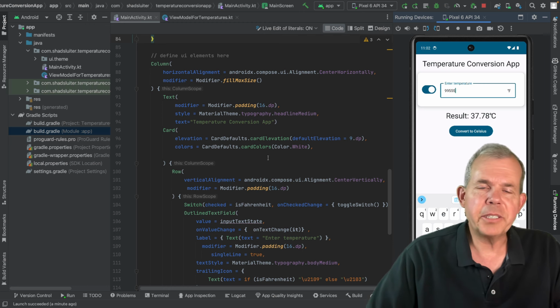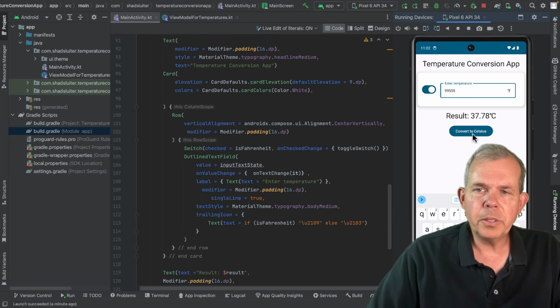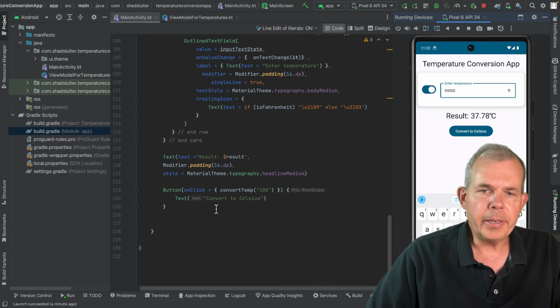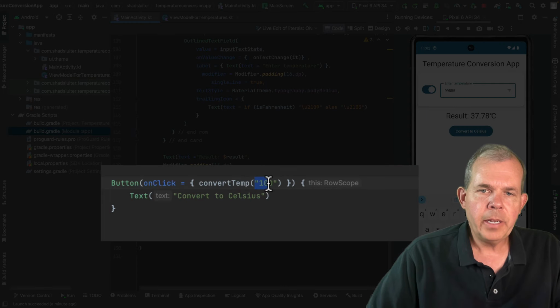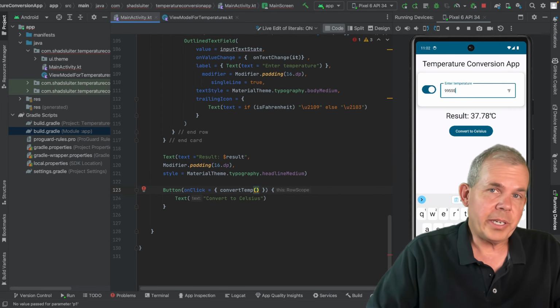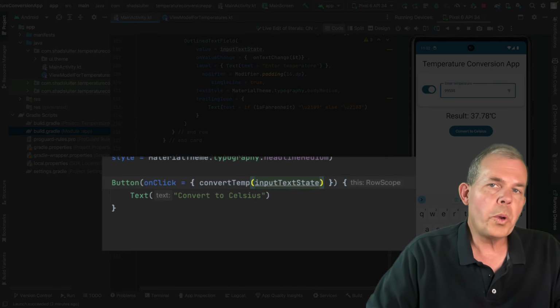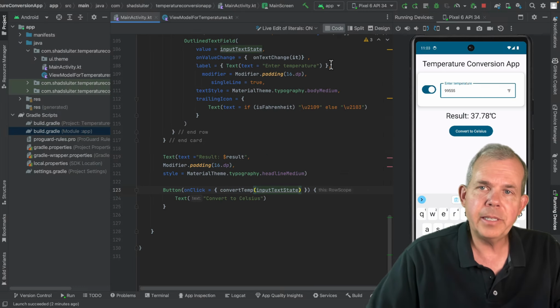So let's see if we can actually make that happen. Let's go down into our button. So this convert button, where was that at? That's near the bottom here. And it says here, convert temperature. Right now it's set as a default of 100. So instead of 100 in there, what we're looking for is input text state. So whatever number has been stuck into that text box is what we're going to send into the view model. Let's see if that works.